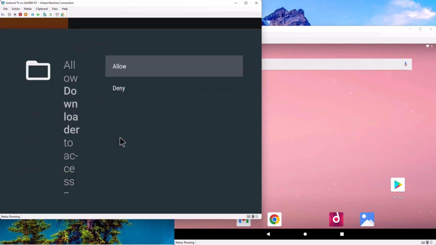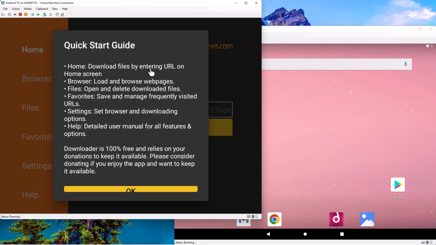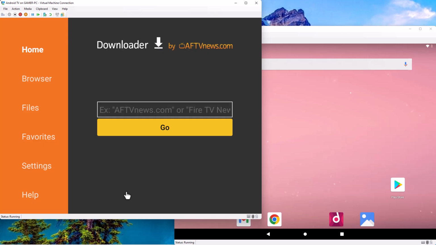Obviously the screen's slightly small in here, but basically this message is saying that it needs access to your local storage. You have to allow this, otherwise it won't be able to download anything at all. We get a quick start guide here, we don't need that, so we'll just click OK. There's a couple of different options down here, but the standard option is just to type in the link to the APK. The APK is the format that applications are packaged in for Android. You may have heard this before.